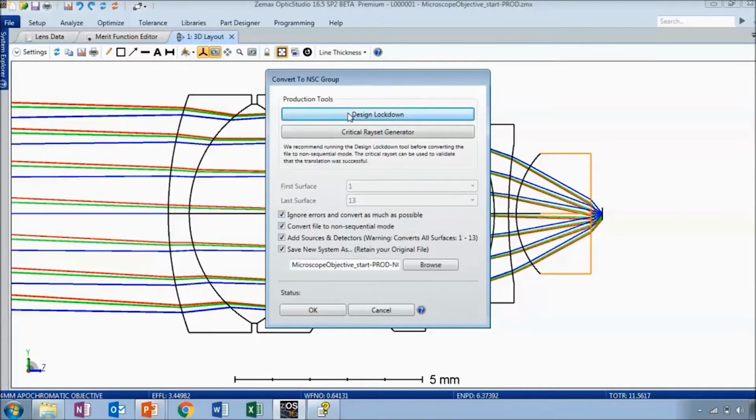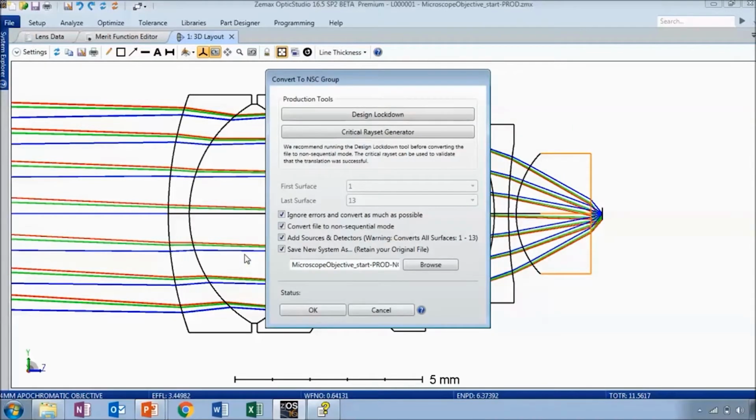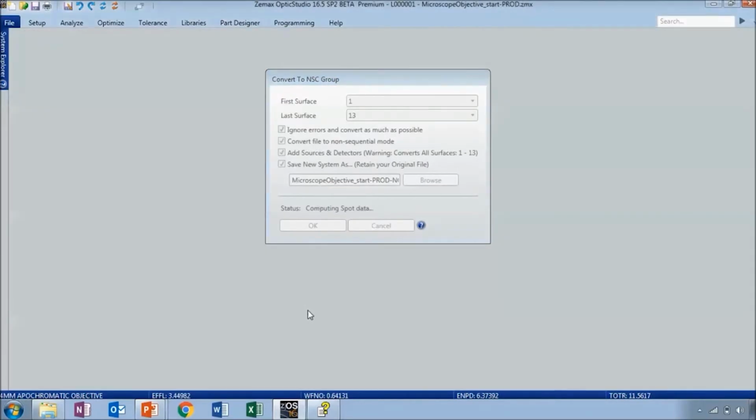As I mentioned, the design lockdown tool has already been run, so I just need to do the critical ray set generator. This traces a set of reference rays, which can then be traced again after the conversion to ensure that the file was successfully converted. Then click OK.